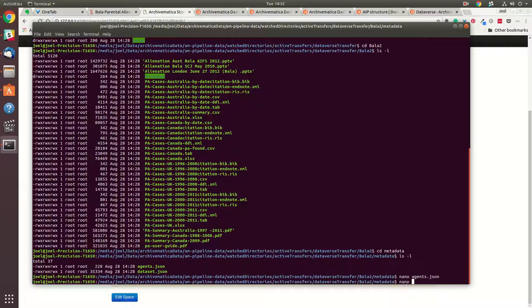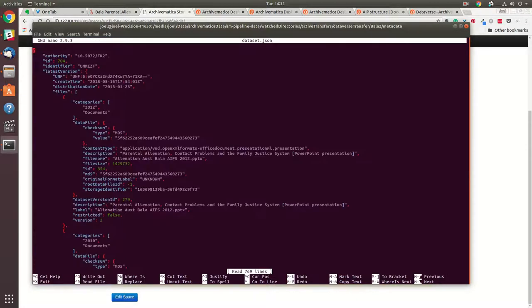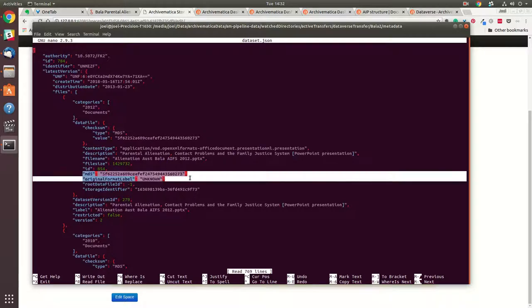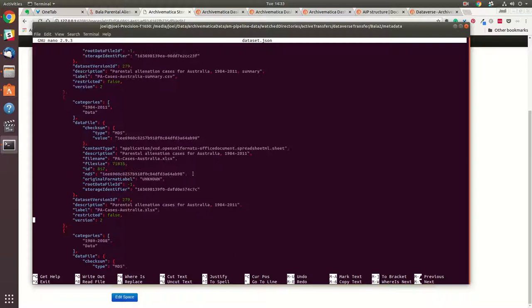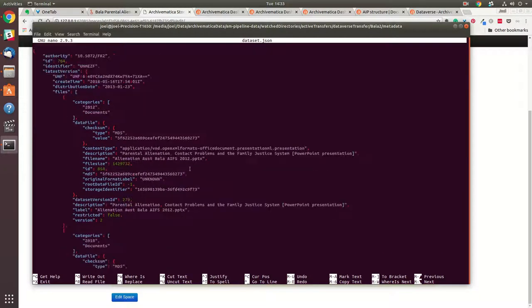And then we also get this dataset.json file. This we get directly from Dataverse. And it's got a full listing of every single file and a whole bunch of metadata about the file. And it also includes checksums for each file. So it's, you know, a nice, thorough, exhaustive thing.